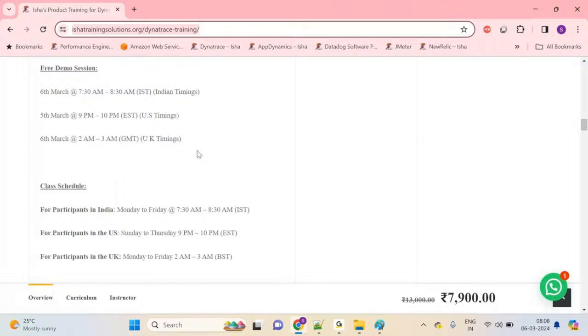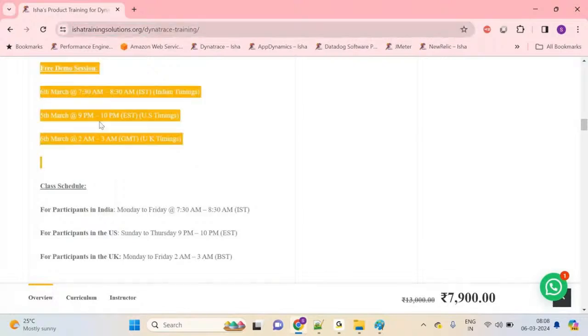Okay, you can see the corresponding timelines like UK, US timings are actually mentioned in the website itself. So 7:30 a.m. to 8:30 a.m. Indian timeline, and corresponding timelines are actually mentioned in the website.